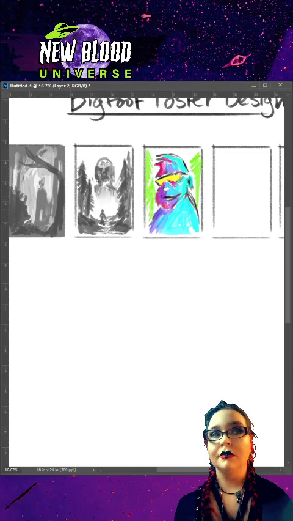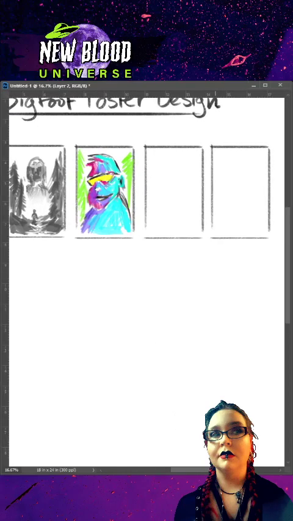Hello, everybody. Welcome, welcome. We are drawing poster thumbnails to figure out what the poster is going to be for the Bigfoot poster. So anybody who pledged at Bigfoot Baddie level on the Kickstarter will get one of these, I do believe.